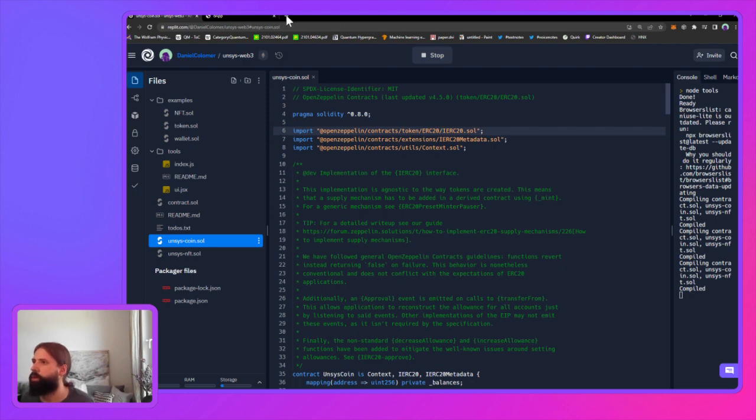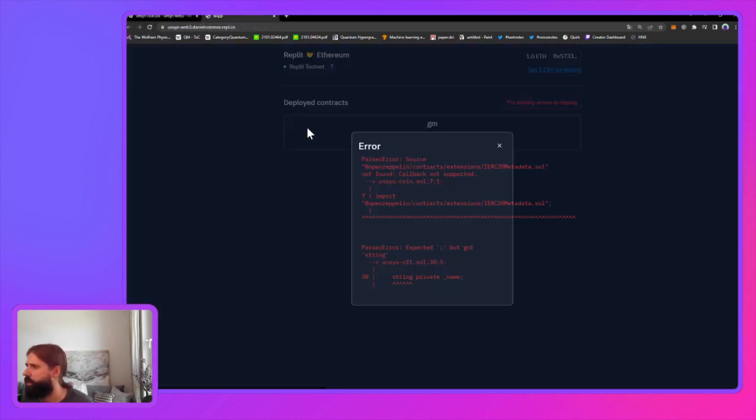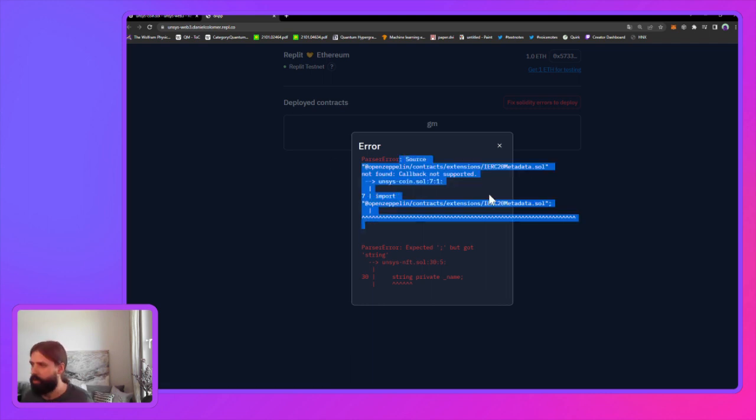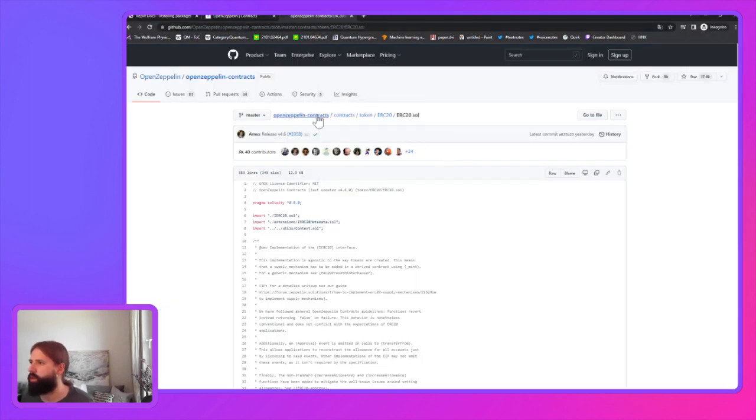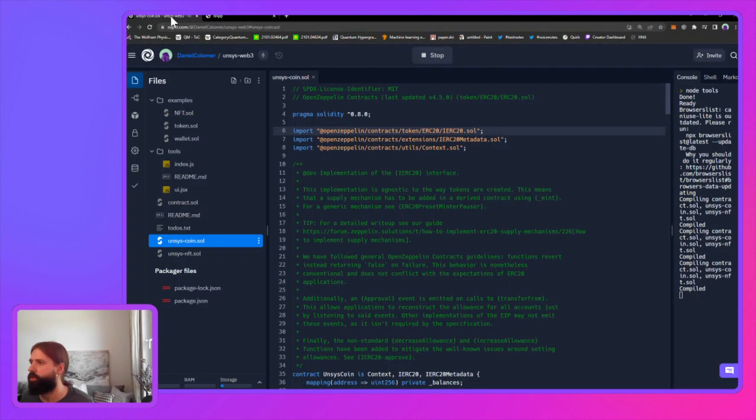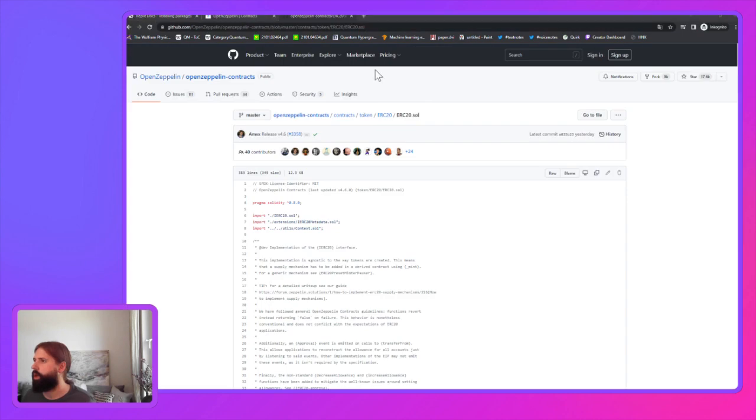Let's see if that works. Yeah, that seems to work. So I just have to find where this is, just the GitHub structure, the path structure. So I just have to find where this guy is, but it's probably search in this repository.